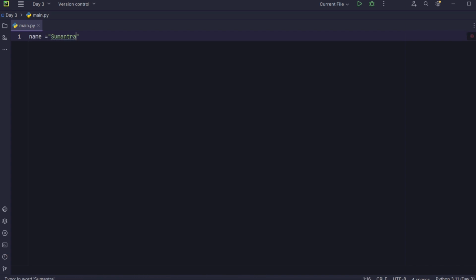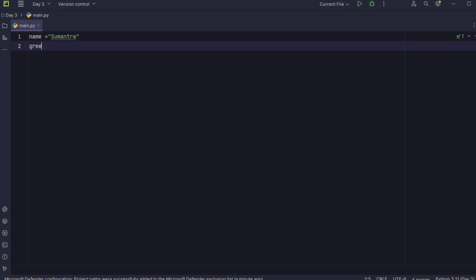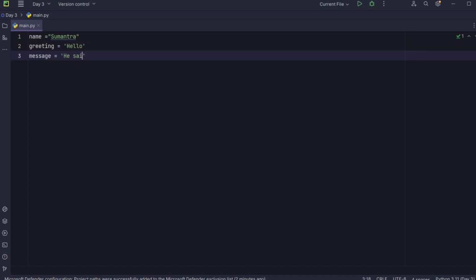Name, Sumantra. This will create a string using a double quote. Let's create another string. This will create a string using a single quote. Use one more string, He said. This will create a string using single quotes with double quotes inside.